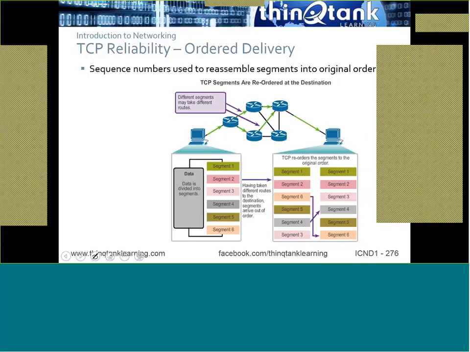You have to remember, this is just one transaction, me opening up a web page or me sending an email. It's not the whole time. Every new TCP connection has its own range of sequence numbers.